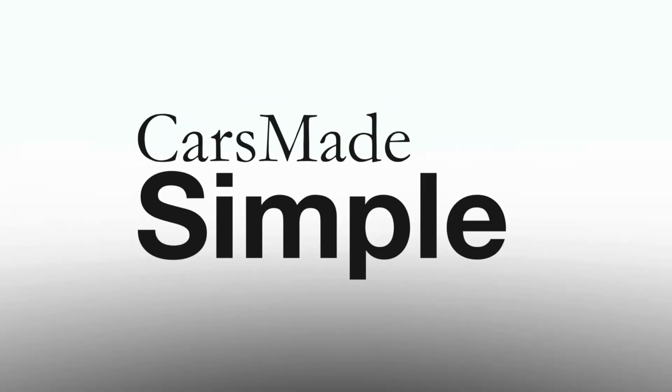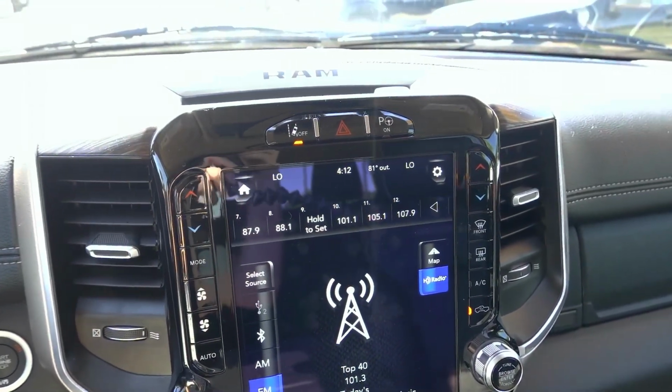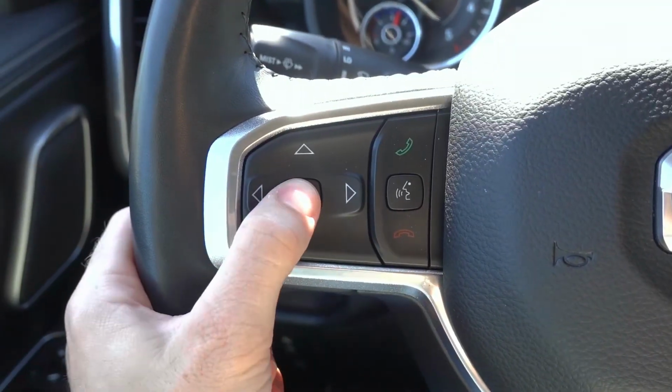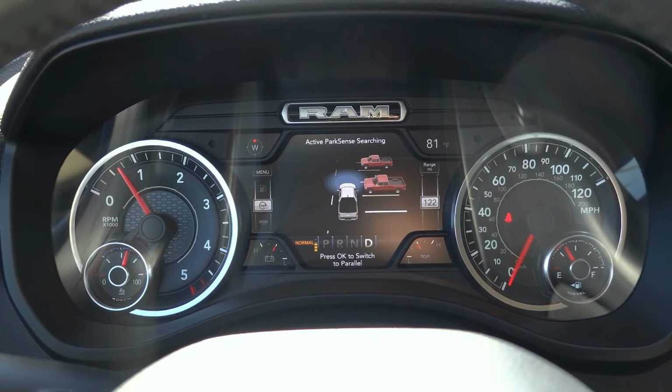How to use active park assist in your Ram truck. If your Ram is equipped, it should have a parking button around the center stack with a P and steering wheel symbol. To activate, push this button and use the OK button on the left side of the steering wheel to switch between parallel and perpendicular parking.